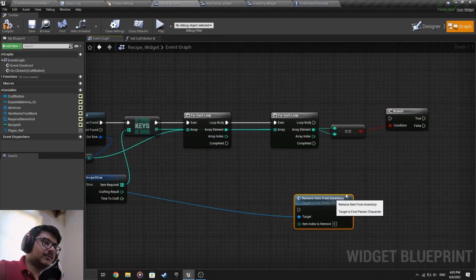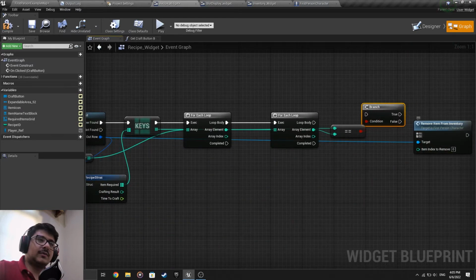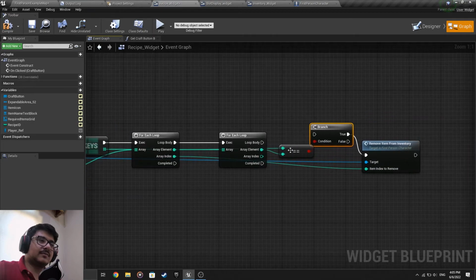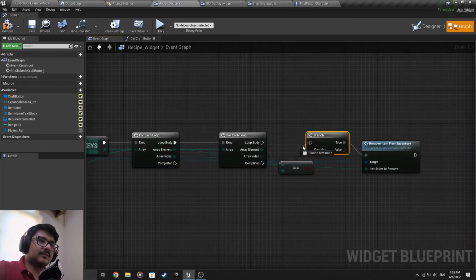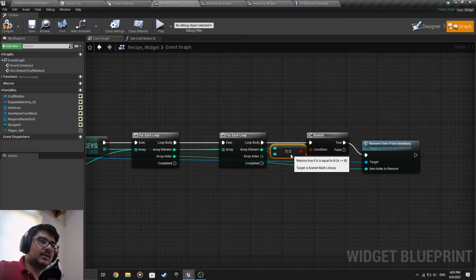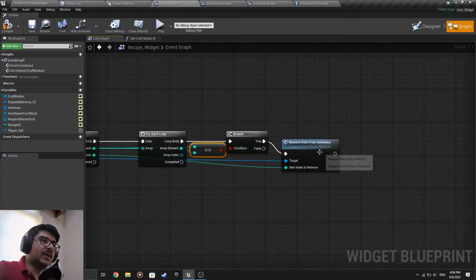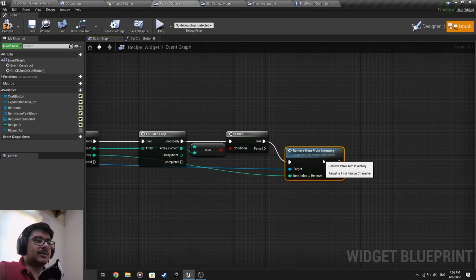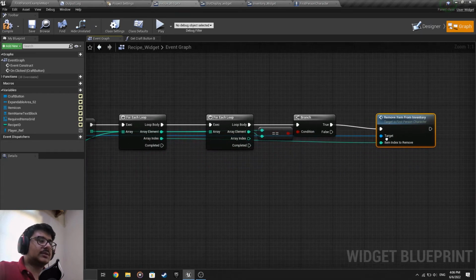We remove the item at this slot, the index of this, like this. Right now it's just gonna remove one. So let me try to make it so that it allows you to remove multiple ones.